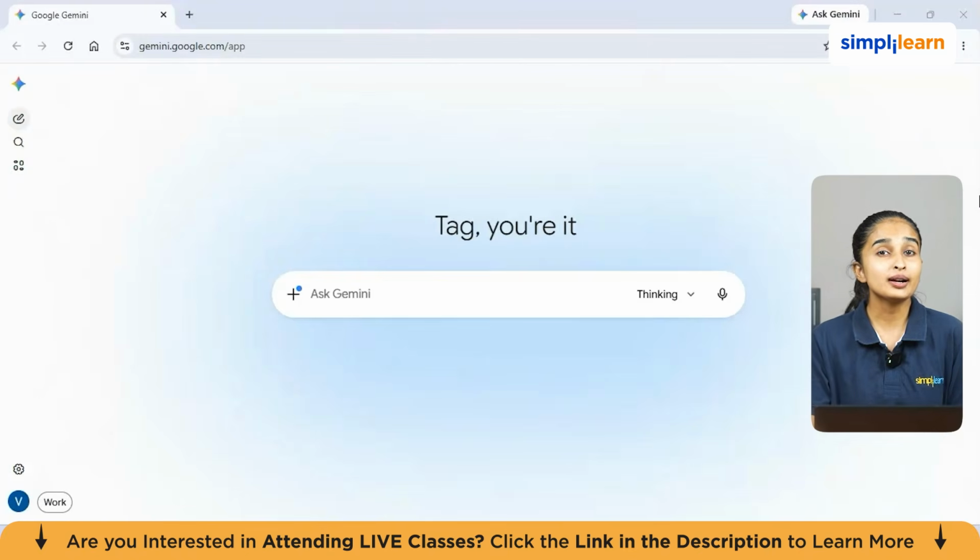Hello everyone and welcome back to Simplilearn. So today we're not just going to talk about Gemini AI, we are going to actually use it and see what it can do in real time. So most people open Gemini, type one simple question, get one answer and stop there. But Gemini can do much more than just that.